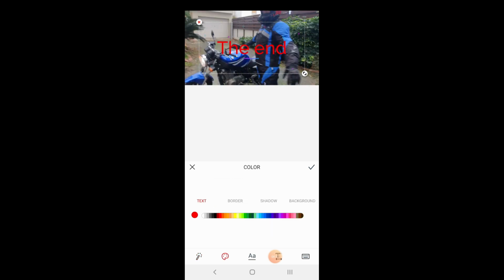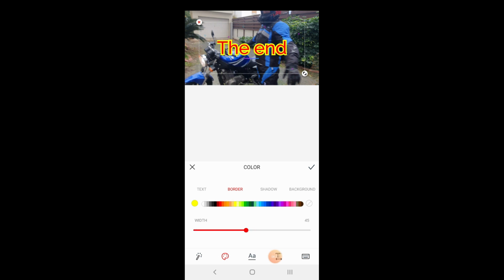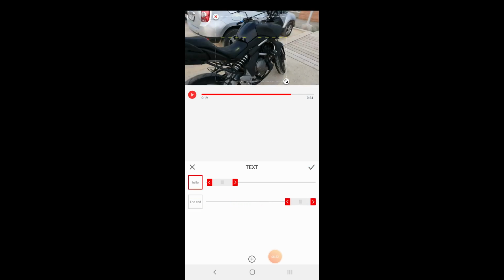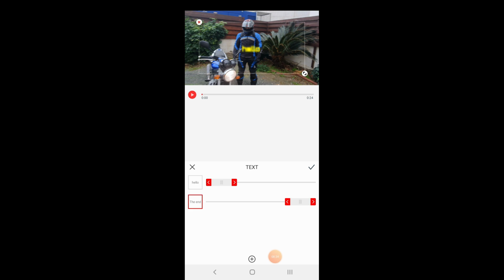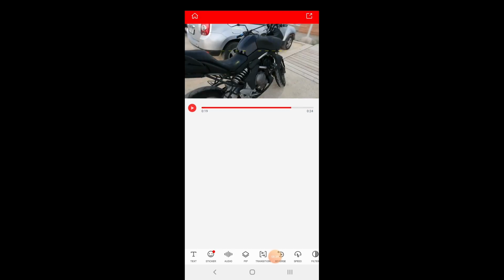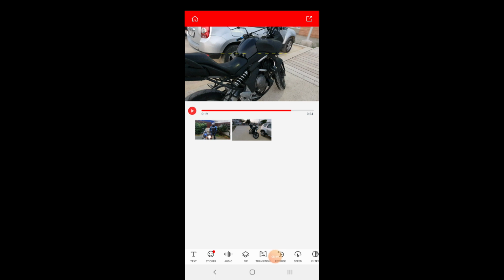Again, color and border. Make it red to be more visible. I make it red, you make it however you want. The border, you make it bigger from here. Press done when you are done. Move the second one to the end of the video. You can move the first one wherever you want and the second one wherever you want. I'm gonna choose the first one at the beginning and the second at the end. Press done when you're ready, and let's move to the next step.